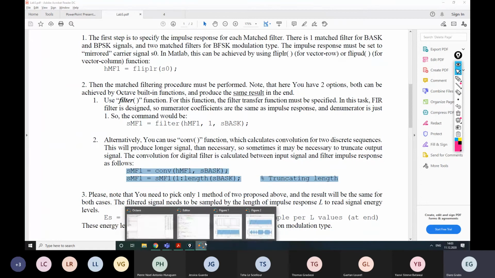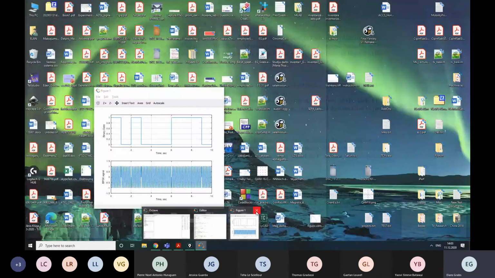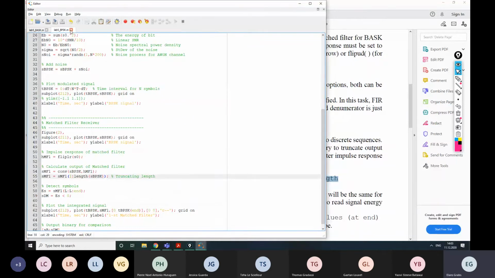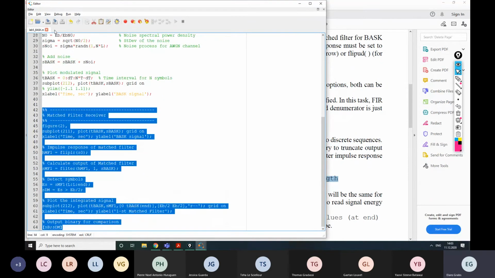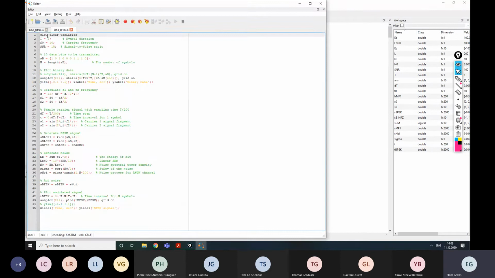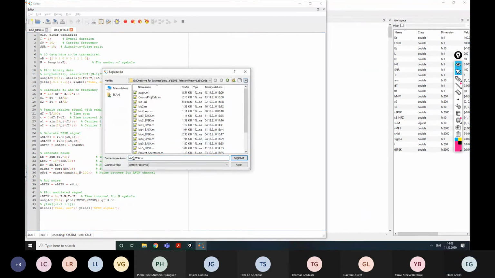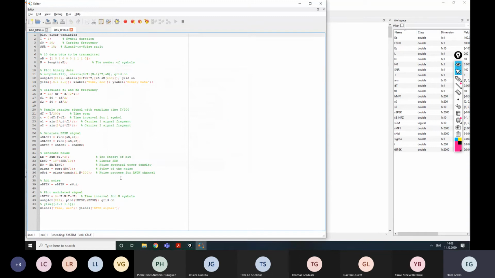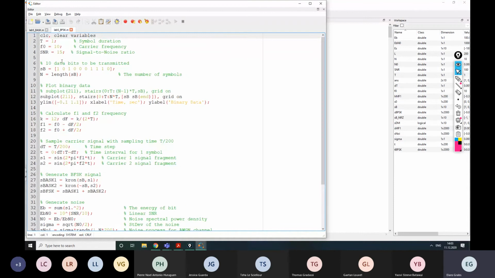So the last part is frequency shift keying. For frequency shift keying, we are going to need to calculate two correlation integrals. So once again, let us open this file, save a copy of this file as lab5. And everything is done here already. So let's set noise to 0.